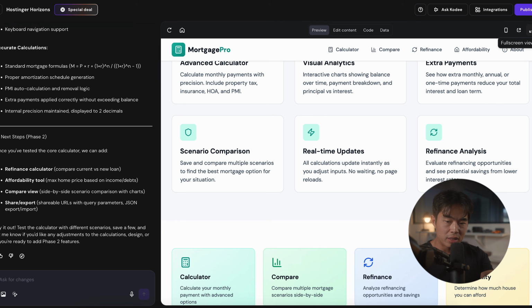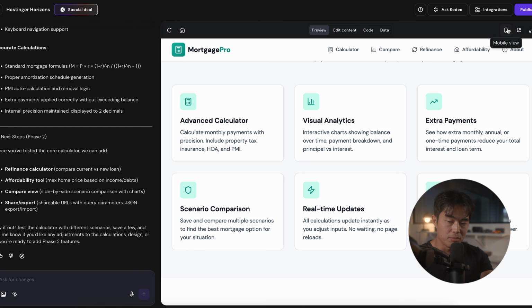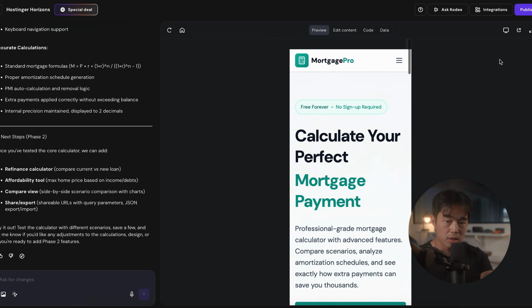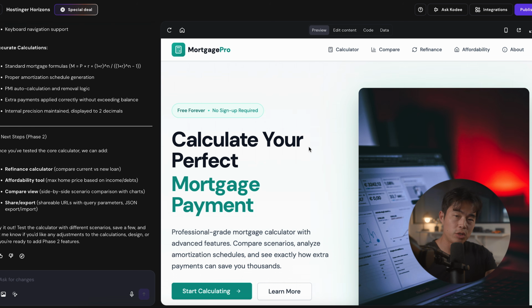If you want to make it bigger, you can easily do that right here. I'm just gonna leave it like this. As you can see, you can also have a mobile view. So if you want to see what it looks like on a phone, that also looks really solid. Now, there are probably going to be some things that you want to switch up.